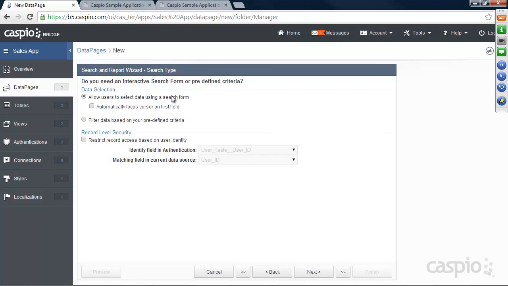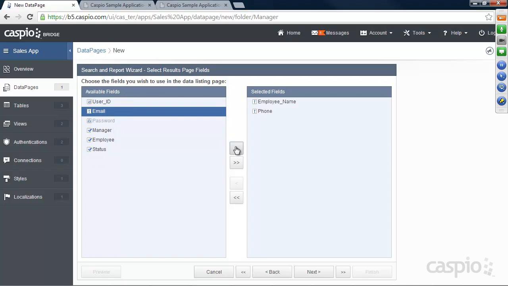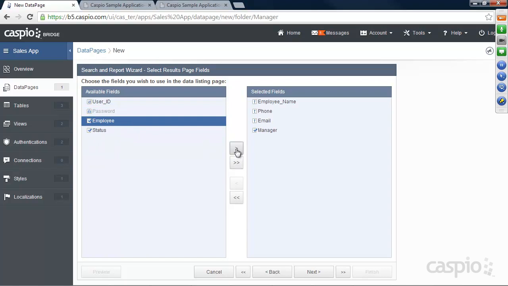You can either create a search form to be able to search your employees. I'm just going to go ahead and see the list of my employees. You do not need to set up record level security because the manager should be able to see all of the employees. I'm not going to filter my data. And in the results page, I'm just going to list my employee name, phone number, email, and what status they have.